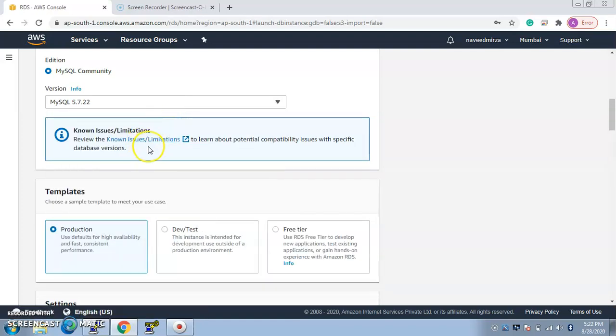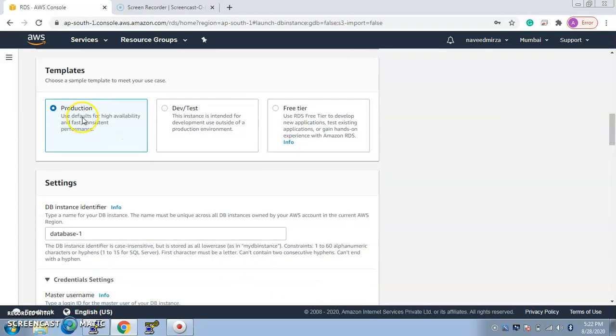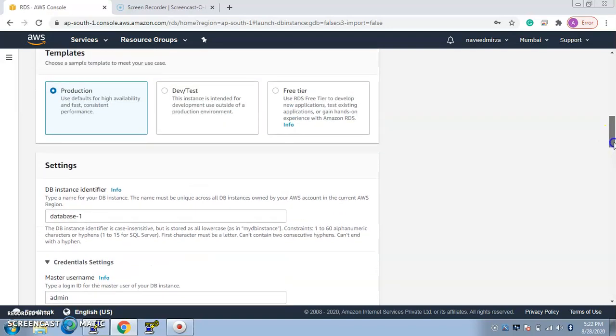There are limitations and cost involved that we can see later. This is production, development and test, along with free tier. Let's go with production as of now. Use default for high availability and fast consistent performance. Dev or test is for different purposes. Free tier, if I click, I'll have fewer options. So as of now, I'm going ahead with production.